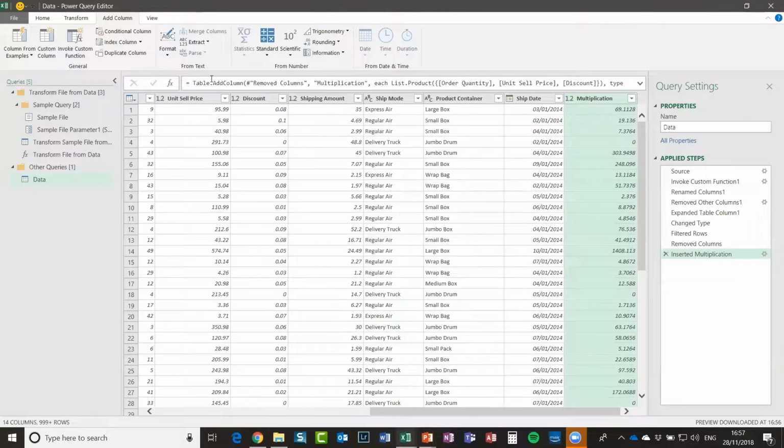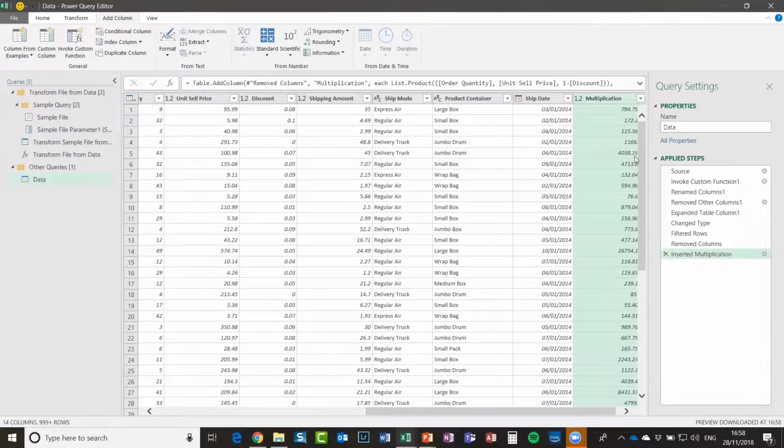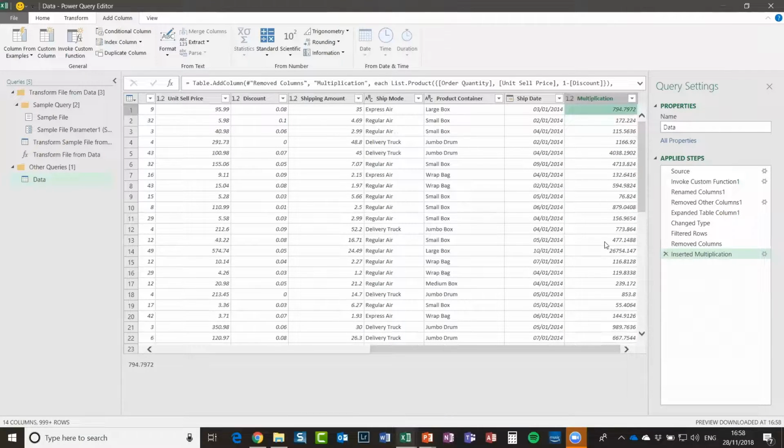So you can see here in this formula bar, it says table, add column, and then it says we've done a multiplication on each list, and then it lists out what we've done. So we've multiplied the order quantity, unit sell price, and discount, okay? What we actually want to do is tell this formula to minus this discount. And this seems a little bit backwards, but if you click in front of discount and do 1 minus and then hit enter, that will actually work that out for you, okay?